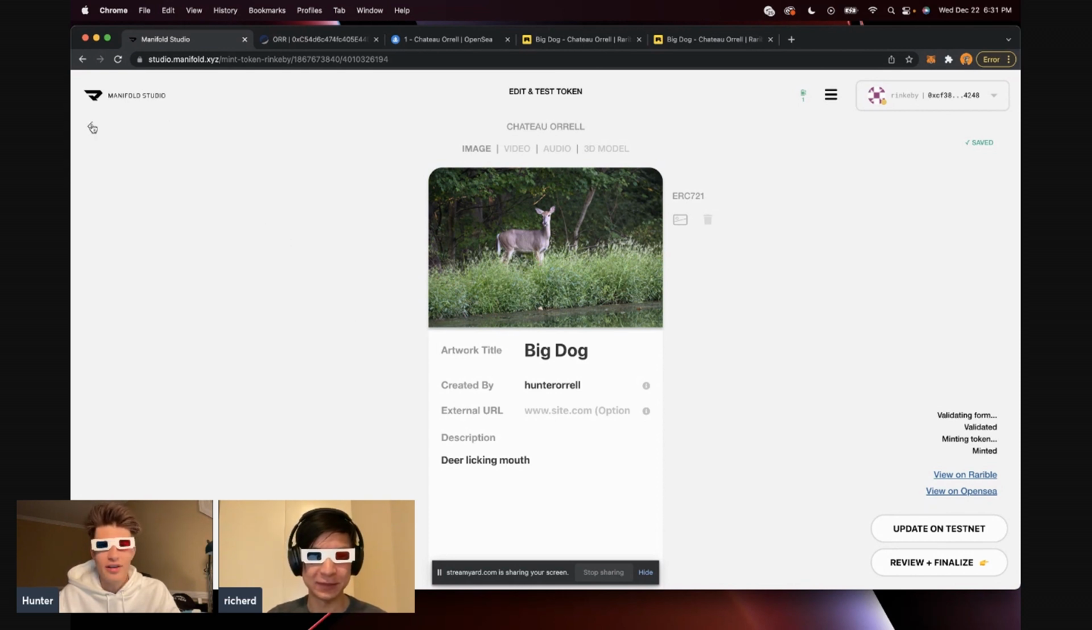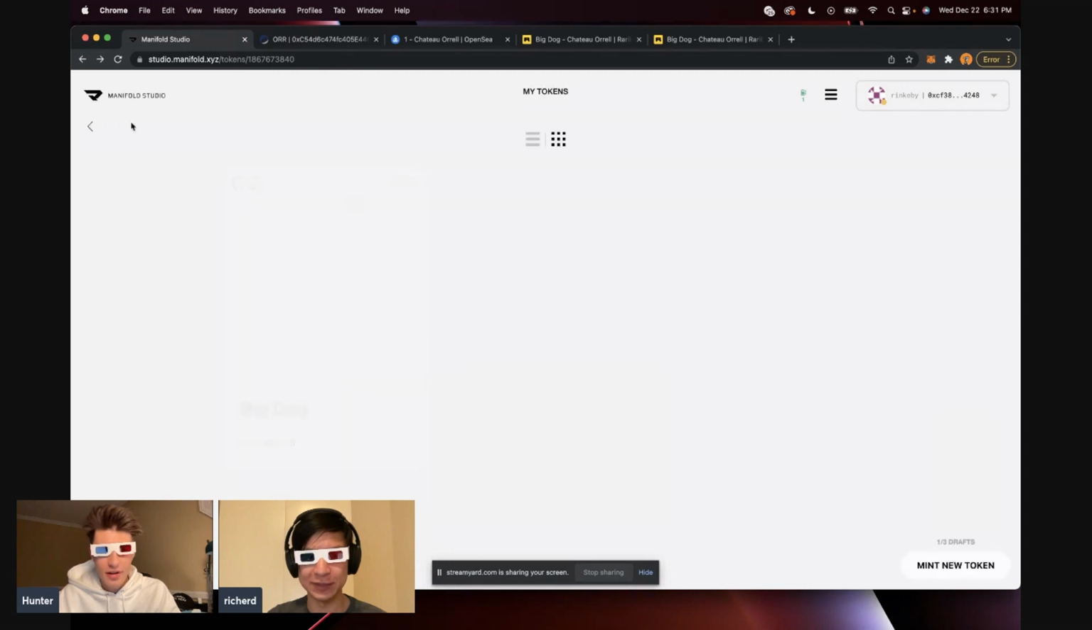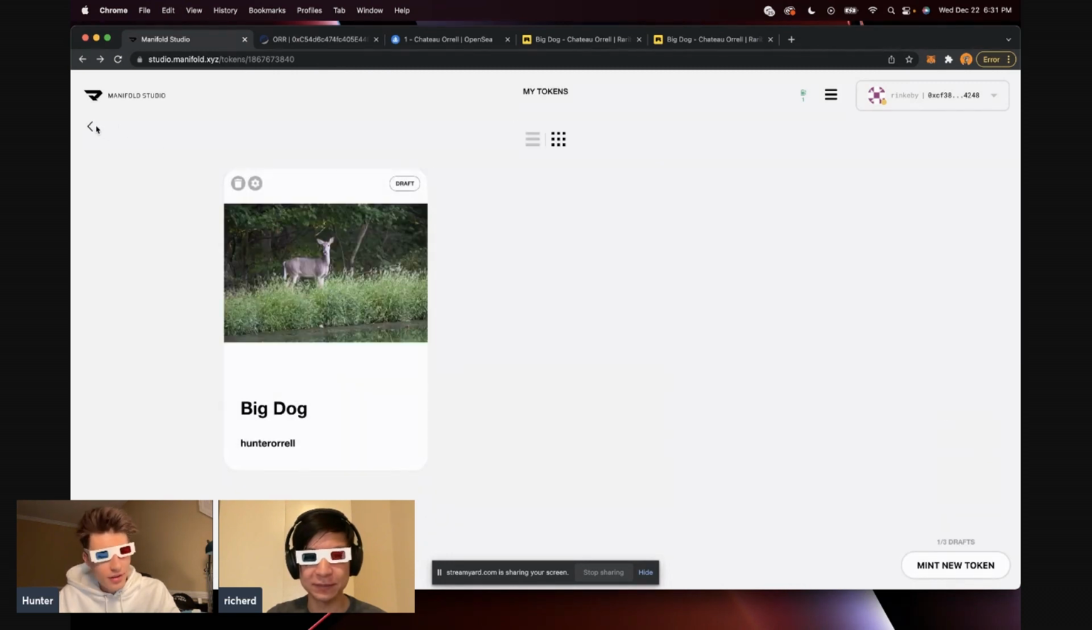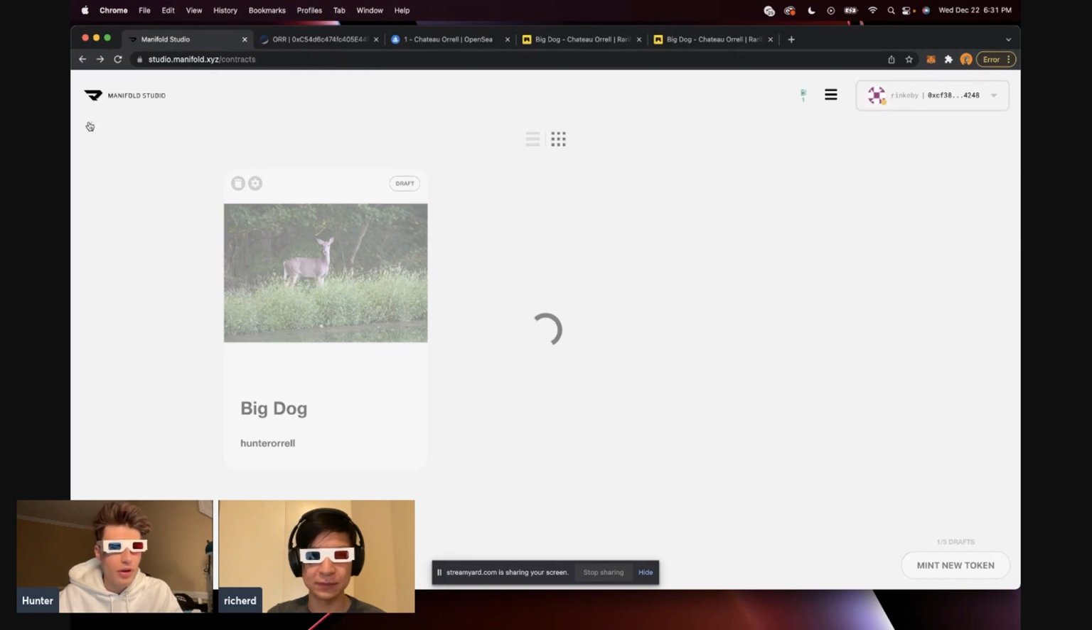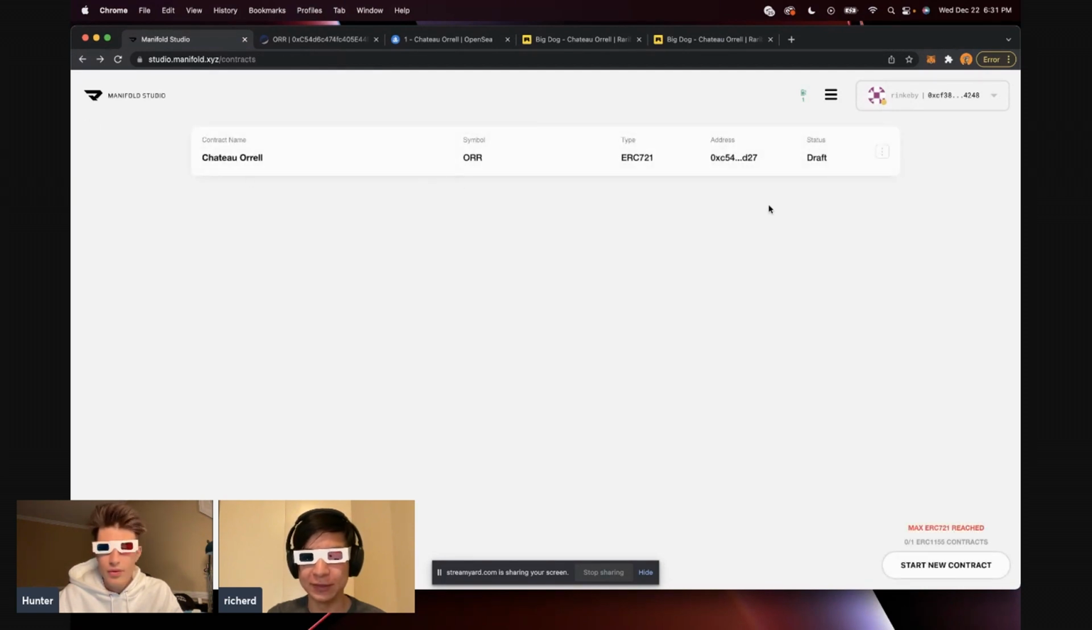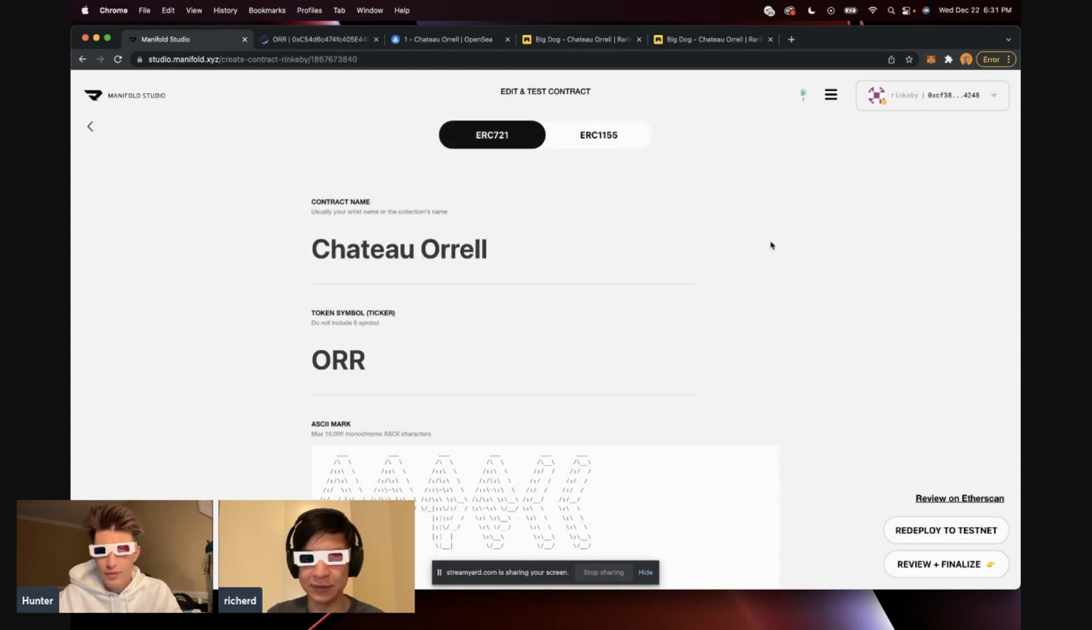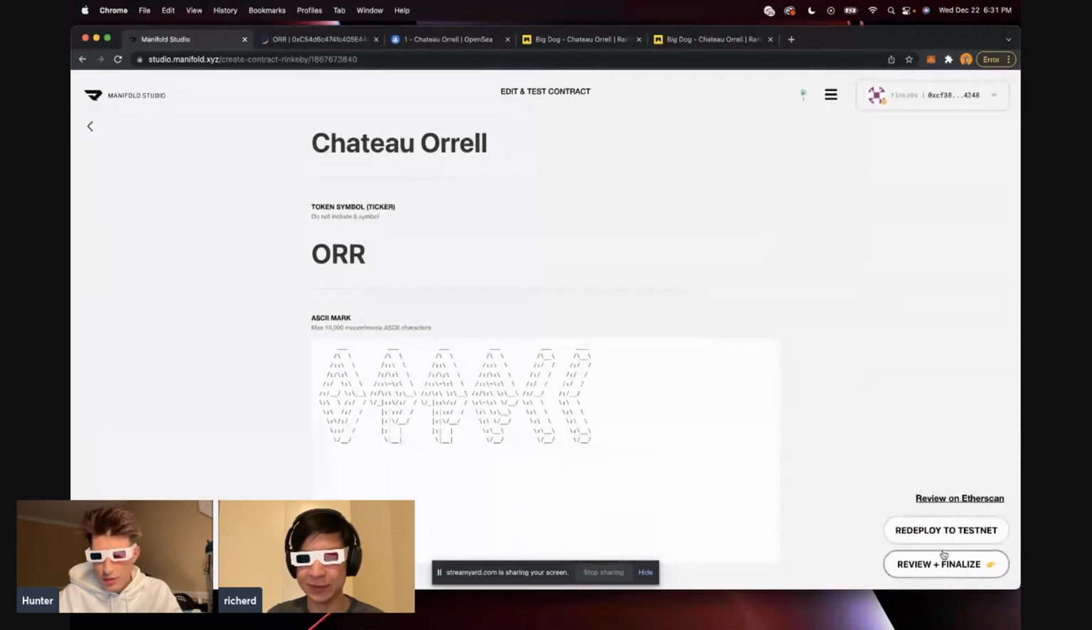Yeah. So go back to your contract, and I'm assuming this is the gallery of tokens within the contract here. Yeah. It'll show you all your tokens. Great. So you're going to go back to the contract and click on where it says draft. Okay. There you go. At the very bottom there, click review and finalize.